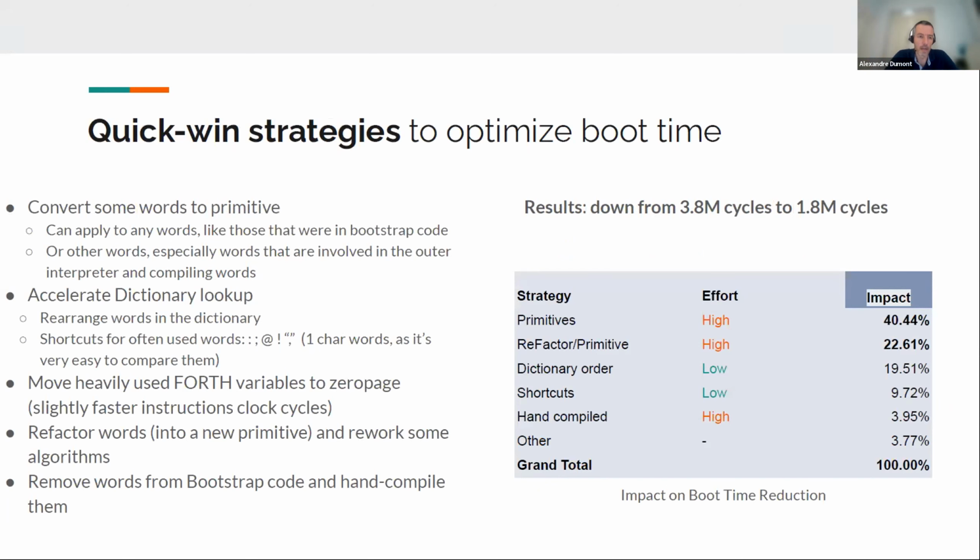So first, I started to think about some strategies to optimize this boot time. And later we will see the result of implementing some of these strategies. So some strategies I've been implementing was, for example, convert some words to primitive. And this can apply to any word. So if I take some words from the bootstrap code and implement them as primitive, obviously they disappear from the bootstrap code. So it's faster because they are already compiled.